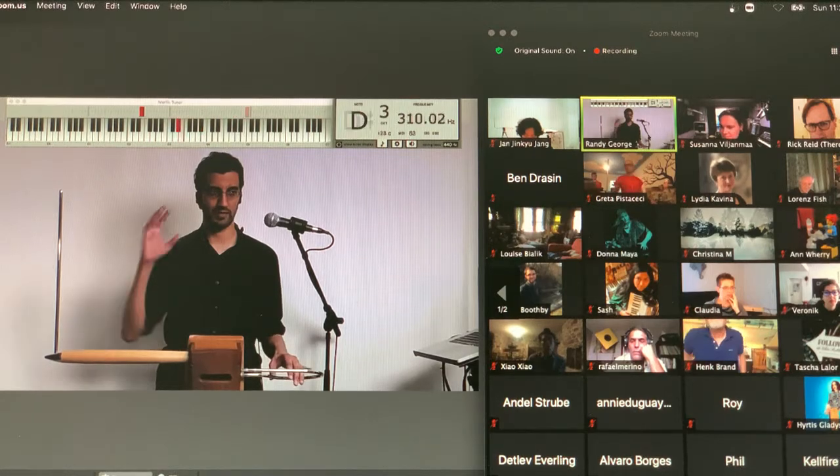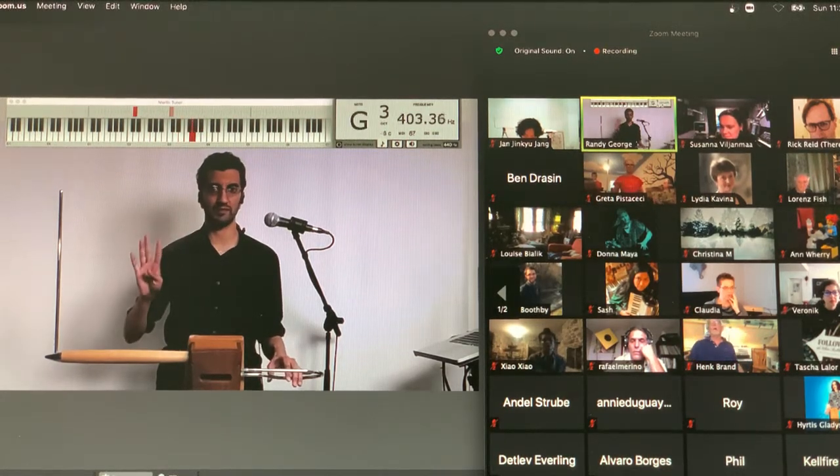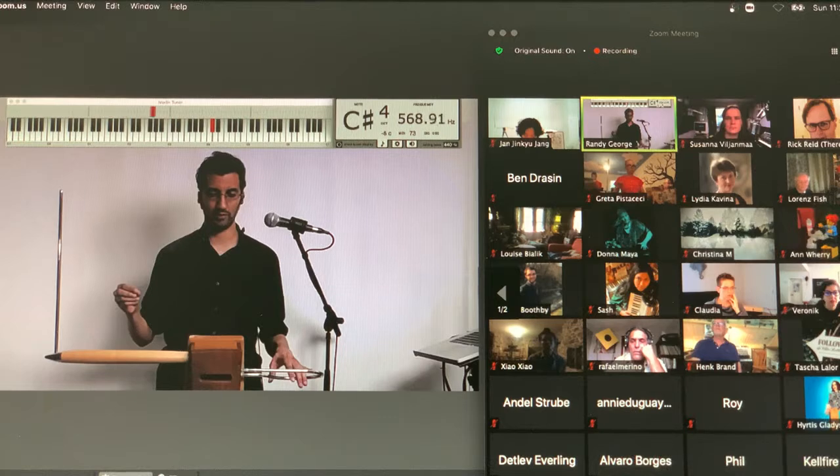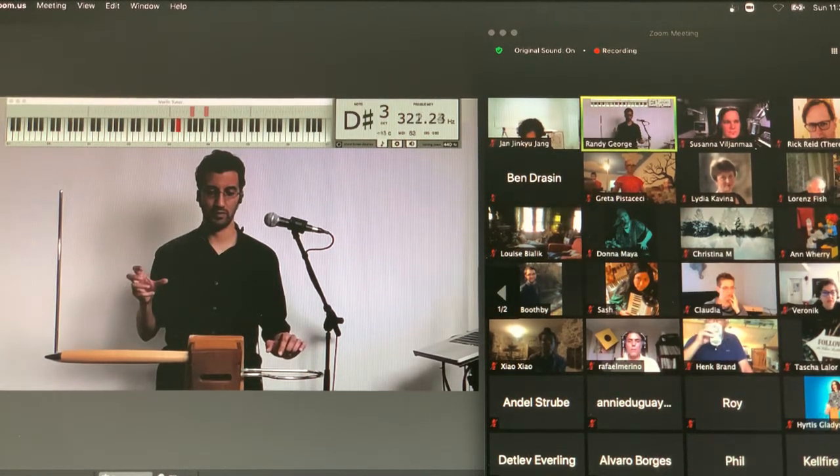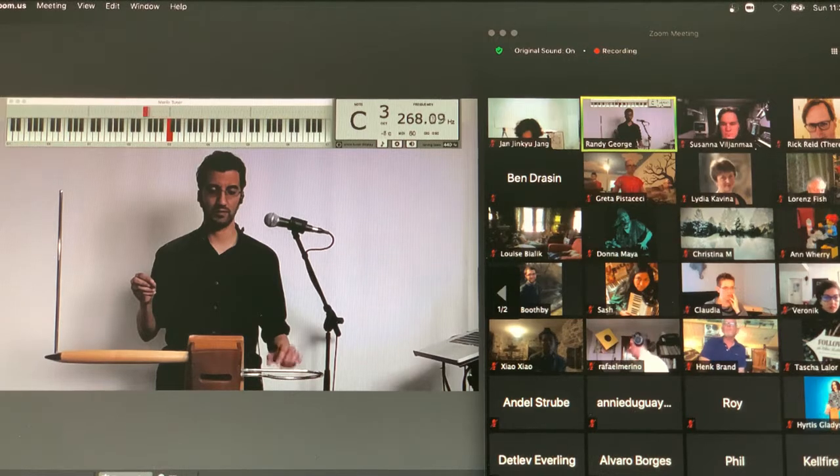So tetrachords, I've got 4 basic tetrachords. The first one you've heard already, which is the major. I'm going to start down lower. That's the major tetrachord. There's one in minor. And then there is a diminished. And then there's an augmented.